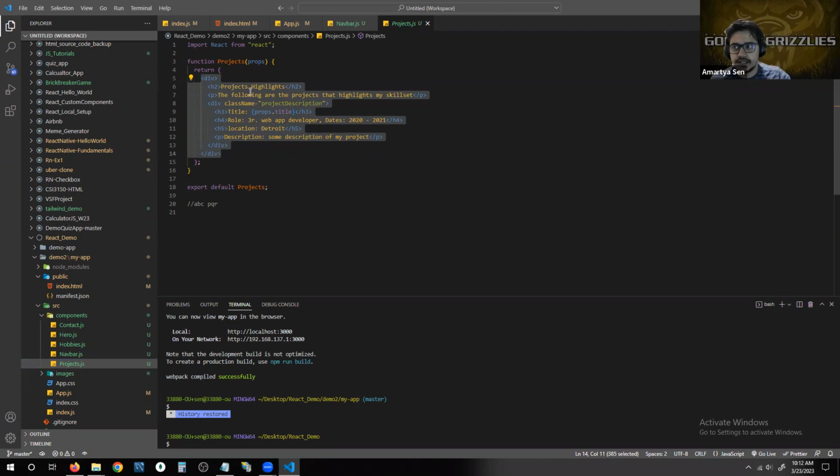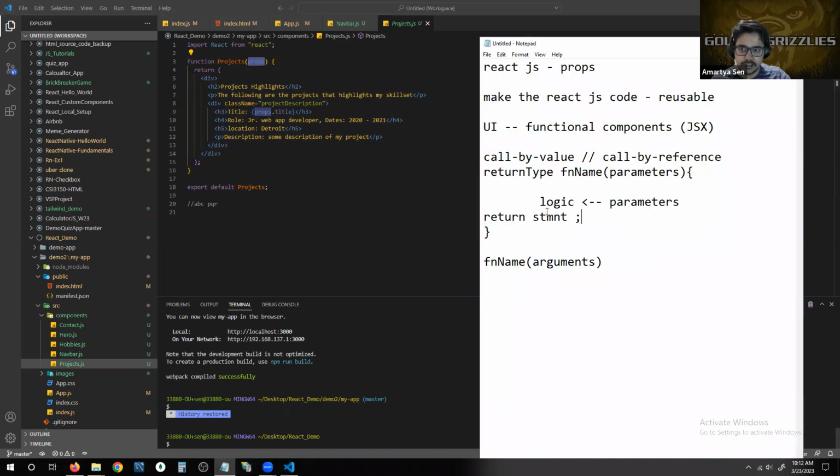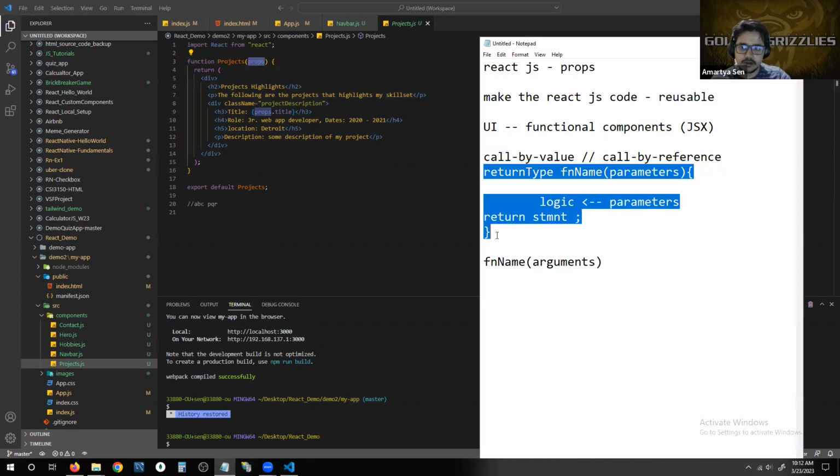So instead of doing that, what we can do is design this functional component, which is supposed to display the contents of each and every project in the form of a React JS prop. This is the definition of it. Now if we start drawing comparisons to how we wrote it here, it doesn't have a return type per se, okay?